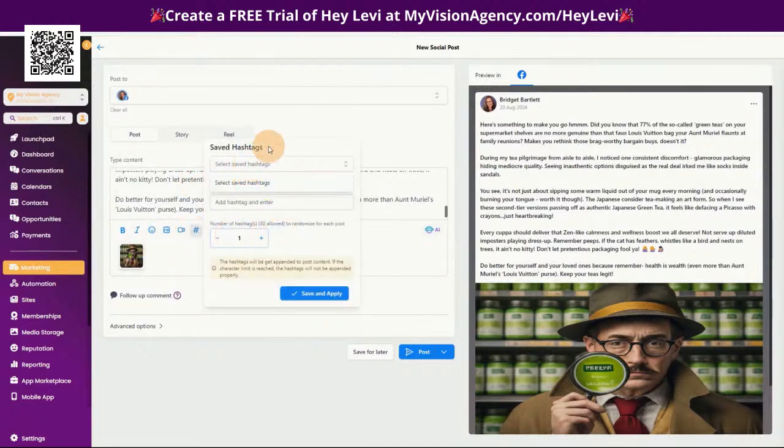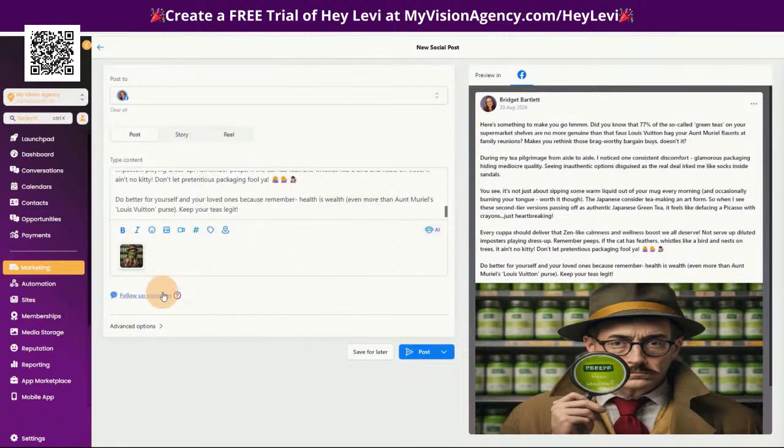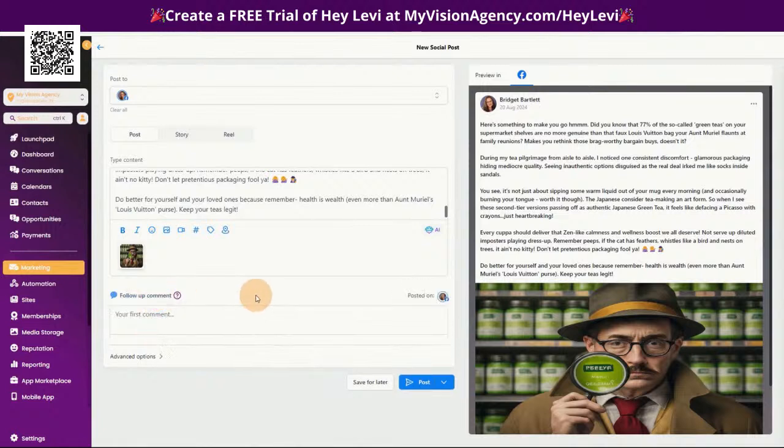If you have saved hashtags, which are really helpful, you could just choose from your list of saved hashtags there. Obviously, hashtags are great on social media to make your posts findable. Maybe if this was my business, I'd use hashtags like green tea, Japanese green tea, or busy moms, something that would be relevant to our customer.